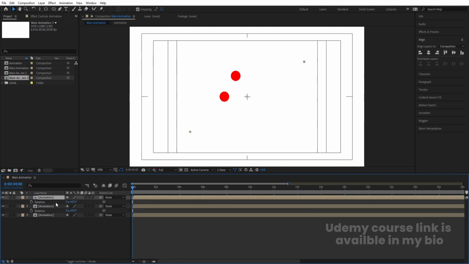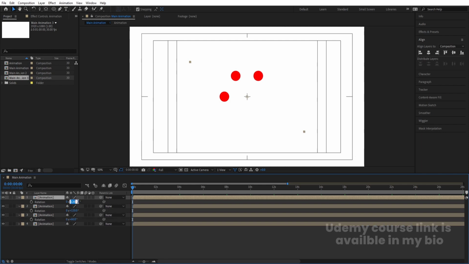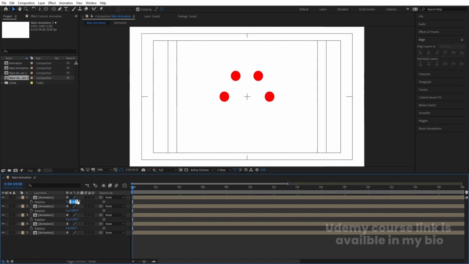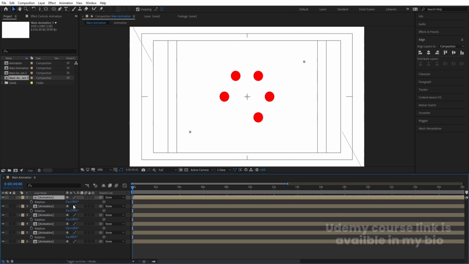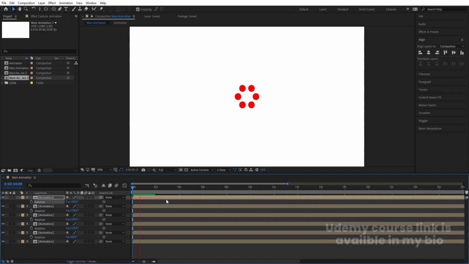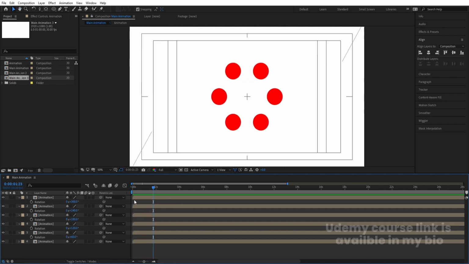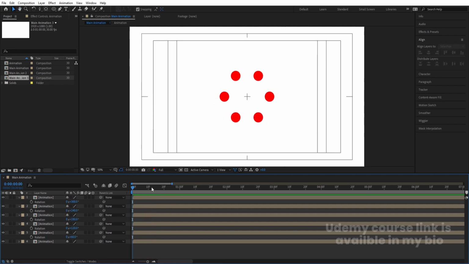Select this, hit Ctrl D, press R. Over here I'm going to type plus 60. Select this, hit Ctrl D, press R. Over here I'm going to type plus 60 again. Same thing I'm going to follow for all of them. Okay, so as you guys can see, we are getting this kind of stuff. Now I'm going to take a distance of 10 frames for each and every one.